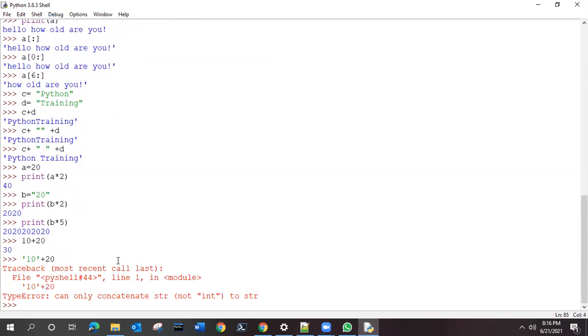You will get the error. Why? Because the first part is a string, and the second is a number. A number cannot be concatenated with a string. So while learning, you might think these are very simple things, so why are we learning them, but there is some part that we need to think about. Got it? Okay.